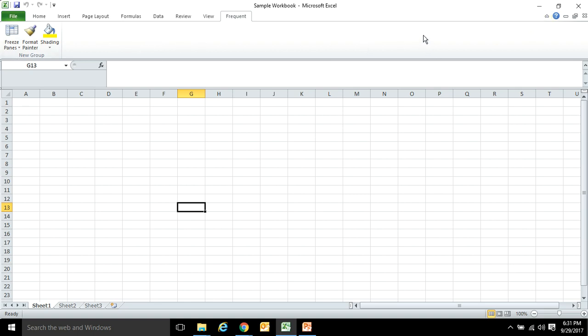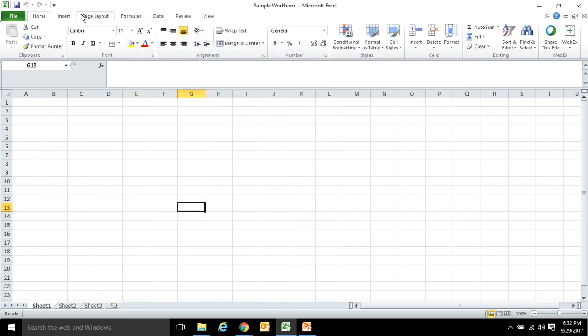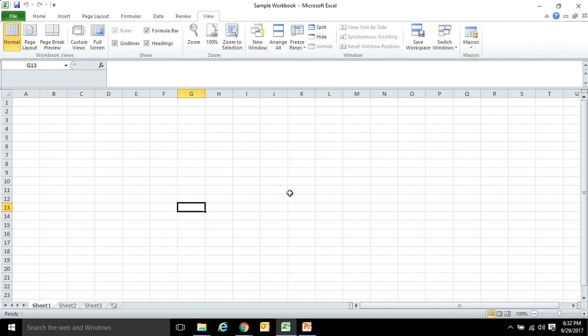So you can here also delete this tab altogether. You can again go to customize the ribbon, and you can just click on frequent, and you can delete it altogether. You can just say remove, which means your entire tab is now removed. So if you come back, you will see only the ones which you originally had. You don't have frequent showing up here.